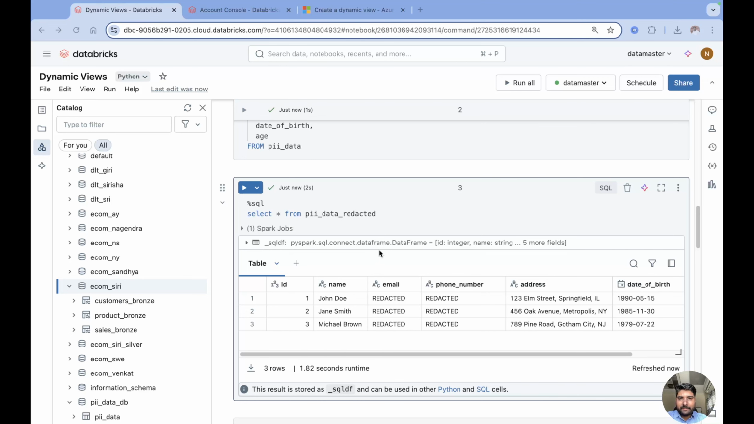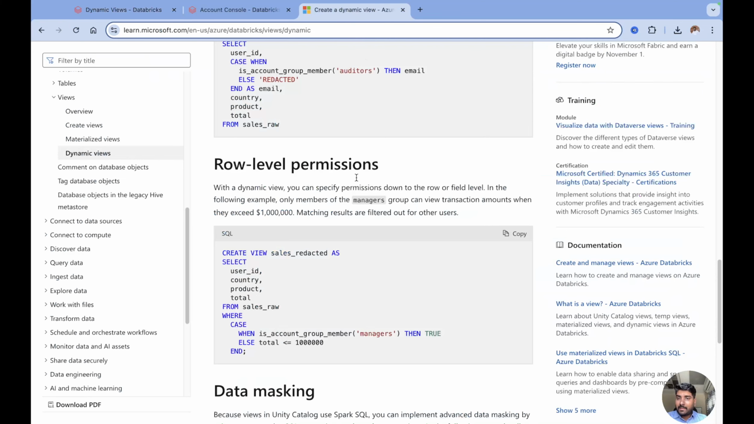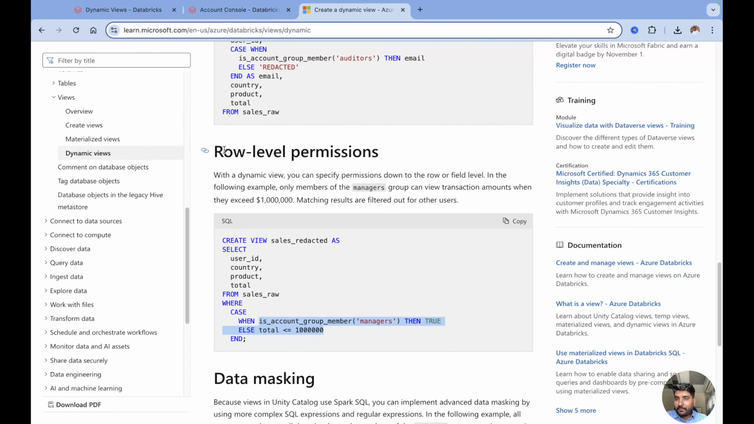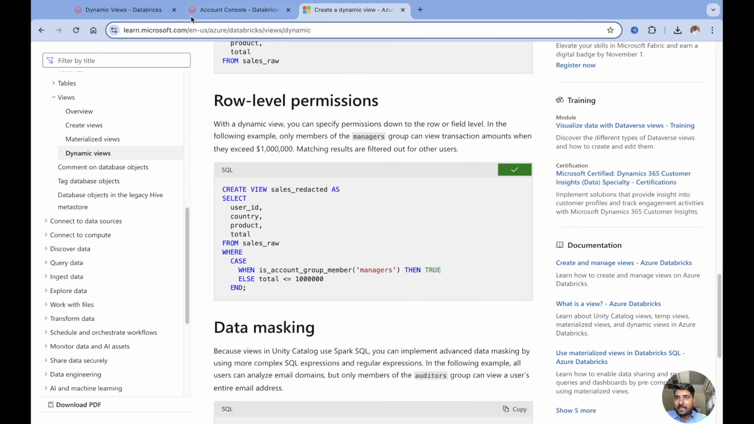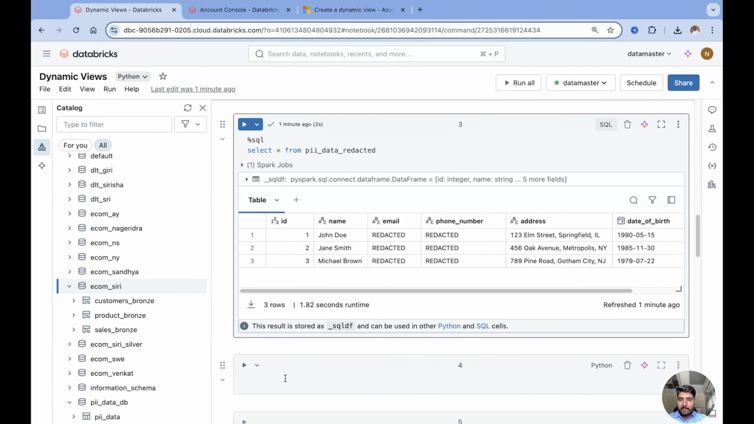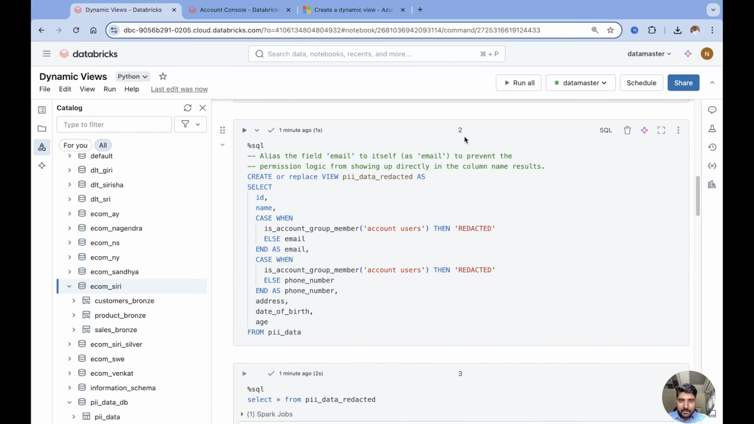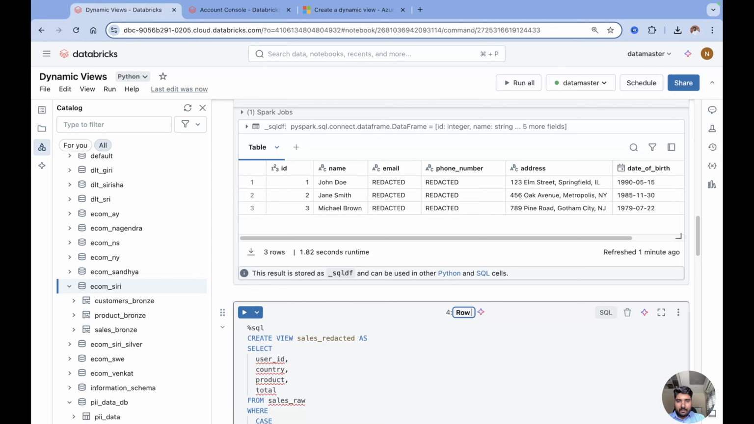Now let us proceed further and see how you can maintain the row level restriction. Yes, you can do the row level restriction by using the same function called is account group member. If you scroll down, you get a syntax for row level permission. Let me copy this, come back to my notebook and paste it here. If you want, I can take this notebook and share it with you also. I'll just write it here. It's column level restriction, and here we are talking about row level now.